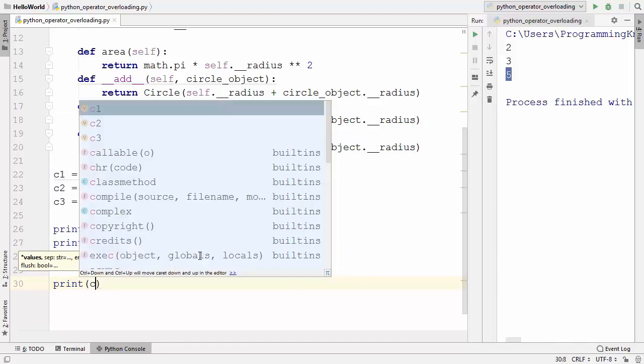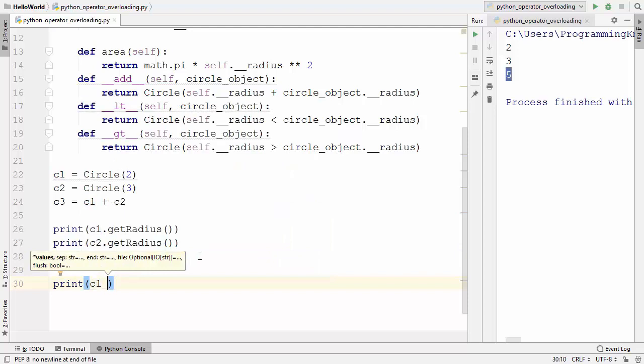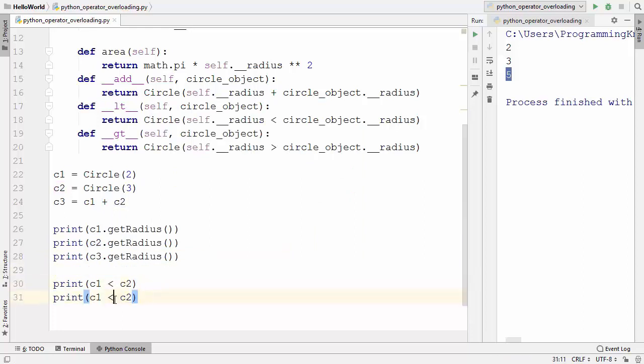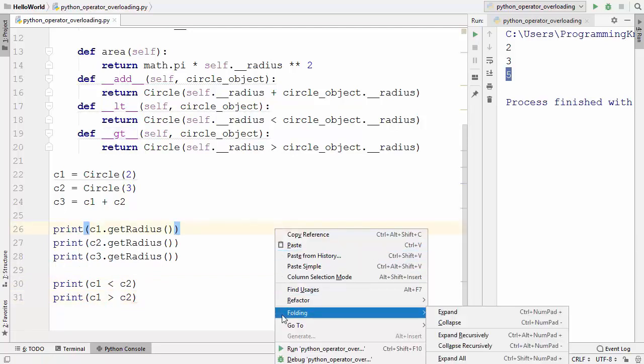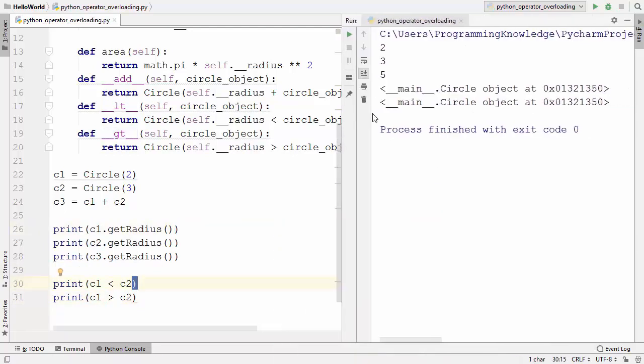So I already have the two instances of two classes, and if I want to compare these two classes, I can just write C1, and I will use the less than operator here, and then C2, and also I'm going to use the greater than operator here. And let's run the code and let's see what happens. So now it's going to give us this value, which is the constructor of the circle.